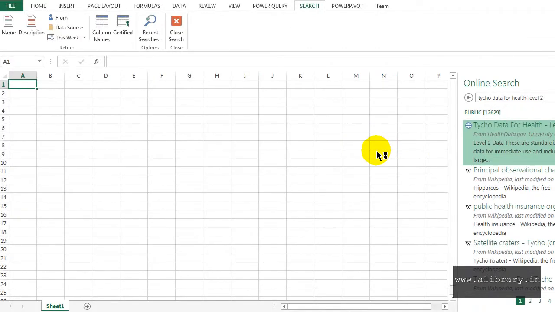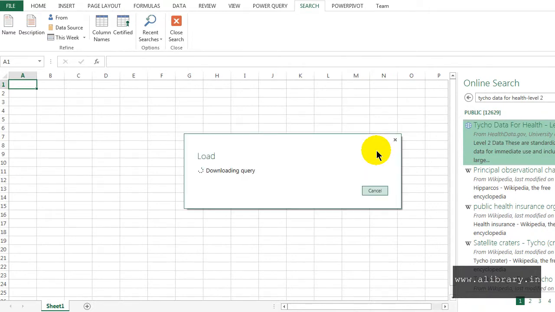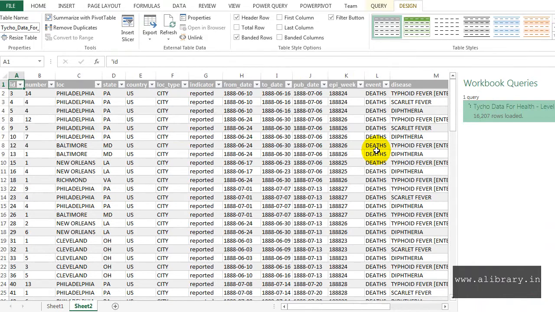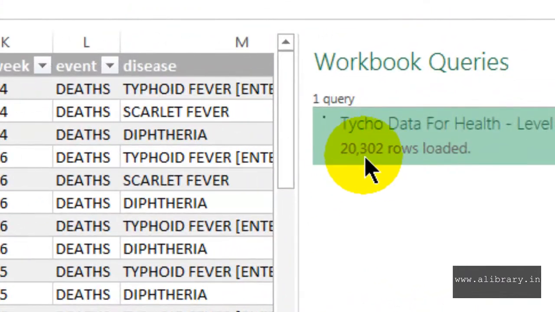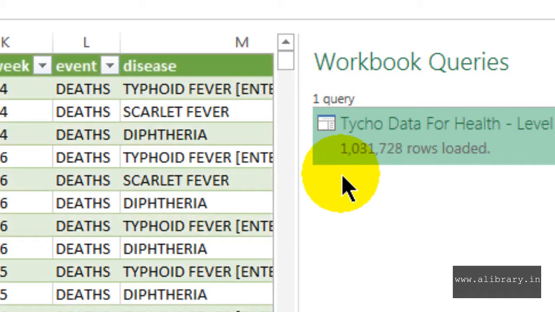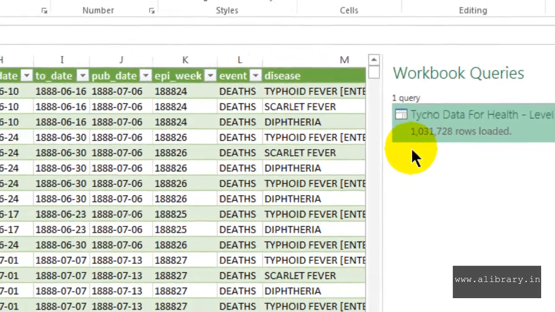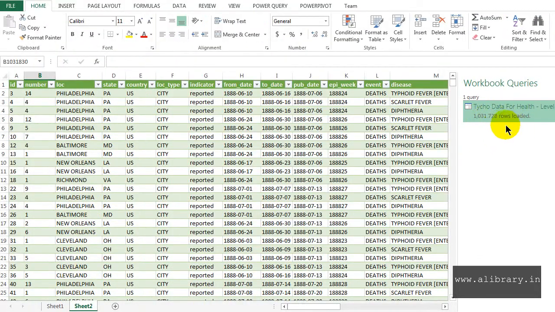It's a huge amount of data, so it might take a bit of time. So as you can see over here, it's loading data. 23,000, 26,000 rows are up. I'll just pause the video for a while so that it loads all the millions of data. So now as you can see, our data has been loaded. The number of rows over here you can see are loaded.